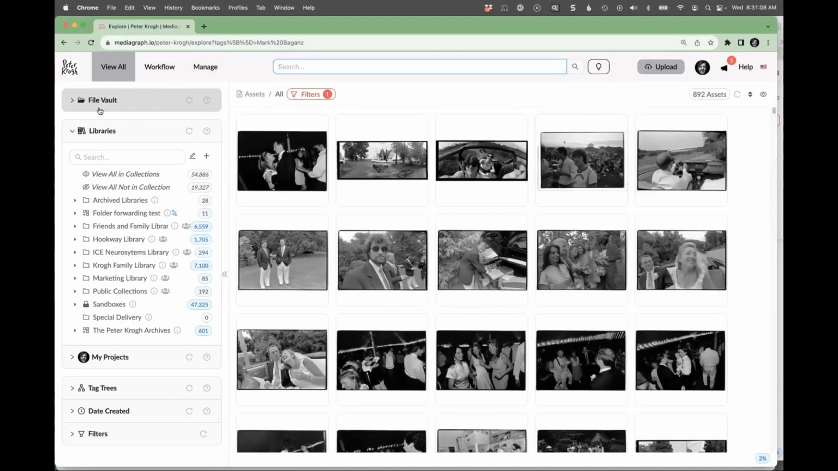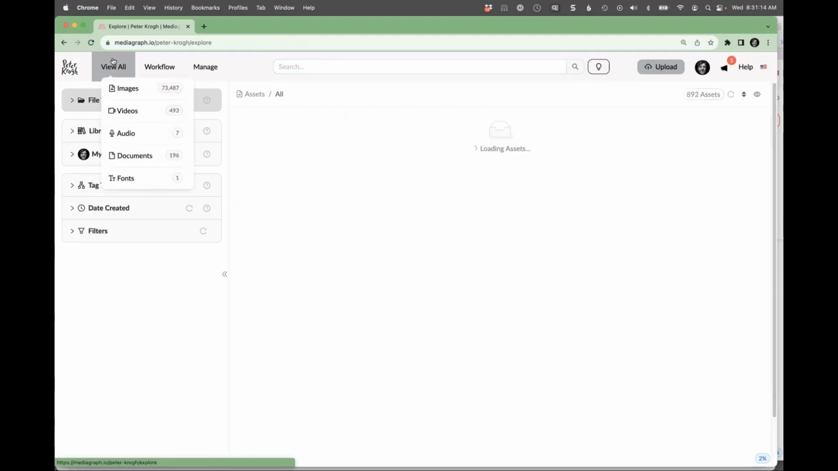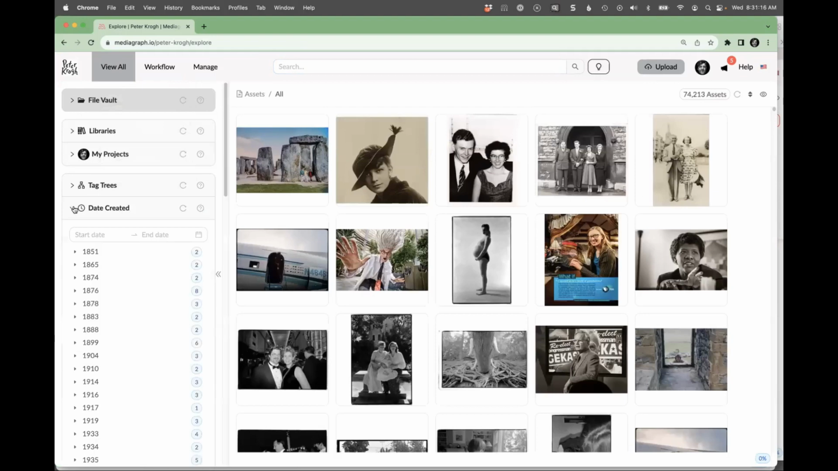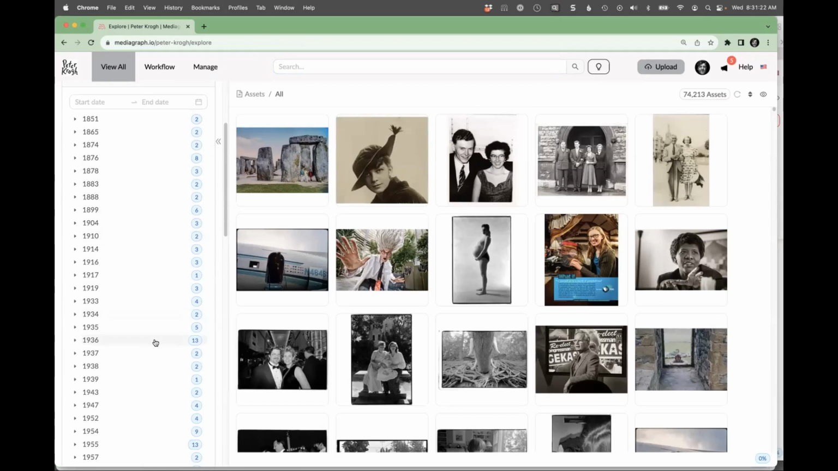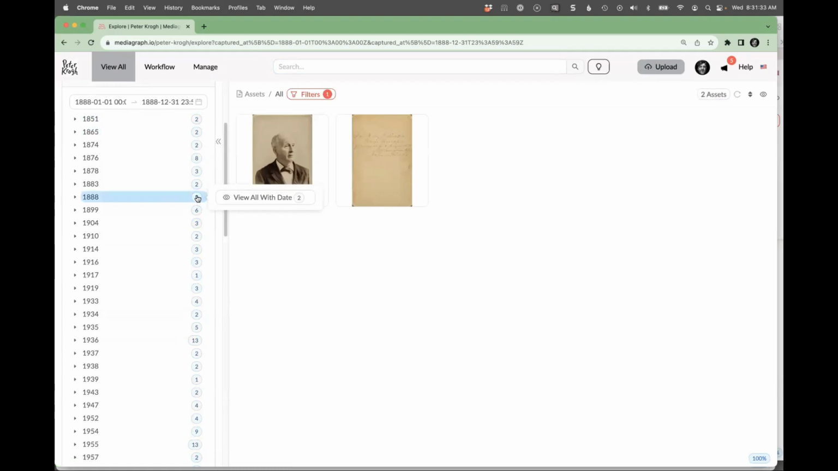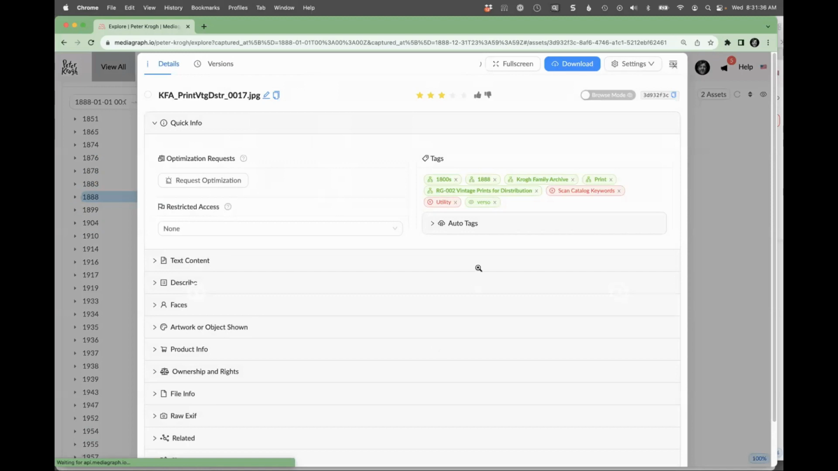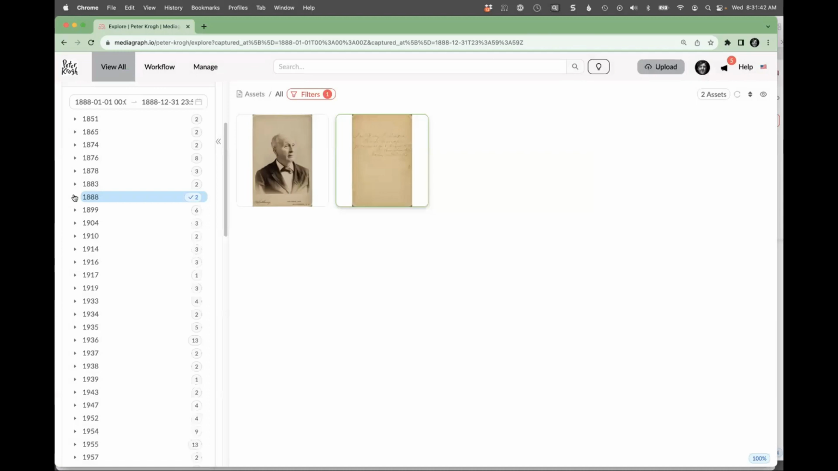So that's how search works there. It really does help you discover. Another thing that's really wonderful, especially for heritage collections, is the ability to have a date tree that you can navigate. So I can click on any date and see what material has that date. In this case, let's go up to, say, 1888. And because this photo has an actual date written on the back of it, August 5th, 1888, I can actually date it down to the day.